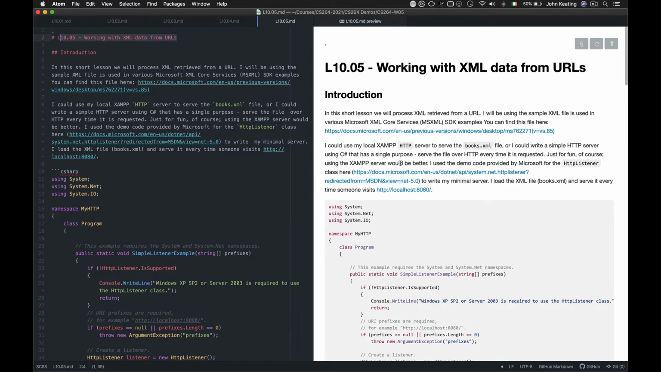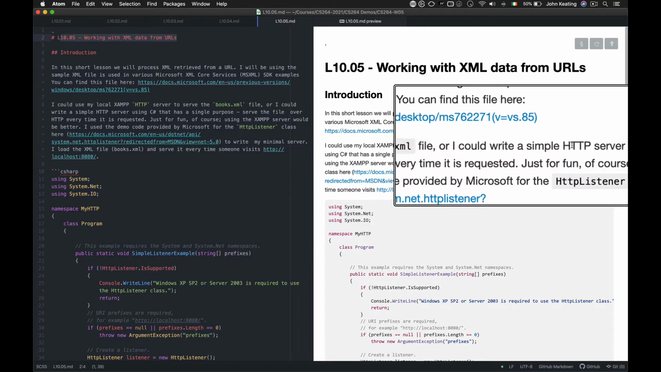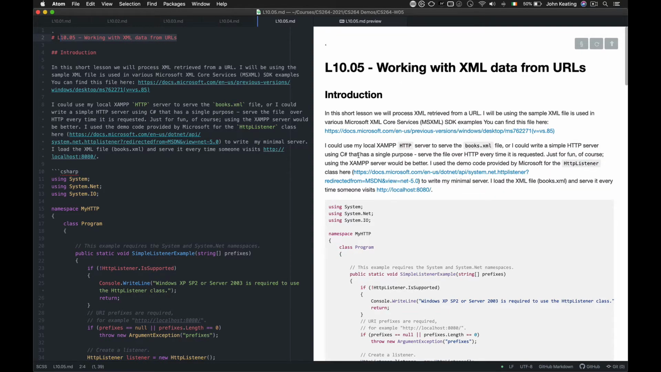Okay, so what I could do is I could use my local XAMPP HTTP server to serve this file, books.xml, and then I could just put it at the root and then just say localhost/books.xml. Or I could actually write a simple HTTP server in C# that just has a single purpose. It serves the file over HTTP every time it's requested, just for fun, okay? Because XAMPP would be much better.